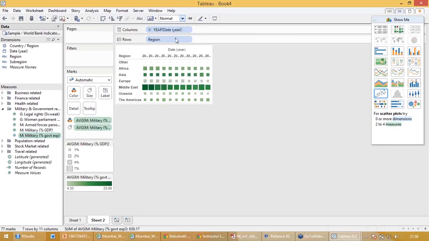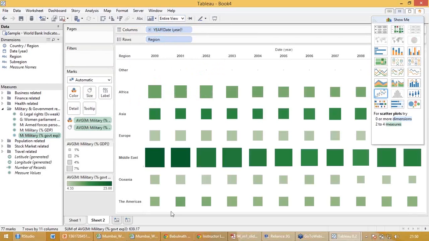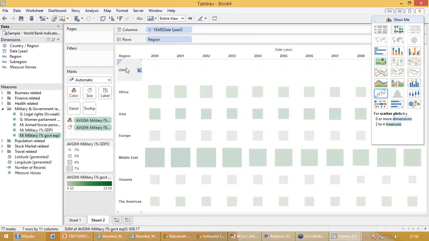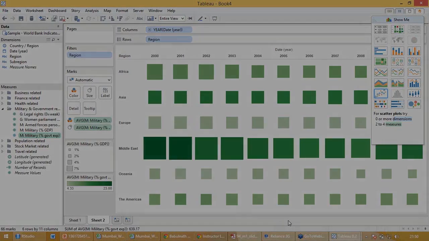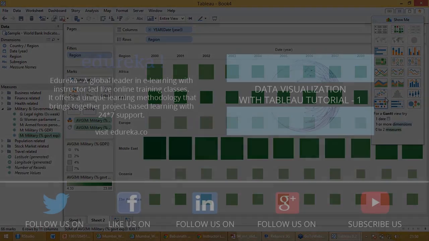So what you can do is, if you want to see, you can see the entire view. So this makes it much better. And I'll remove others. Now this gives me a better understanding of what I'm trying to do, right? So this gives me a better output.